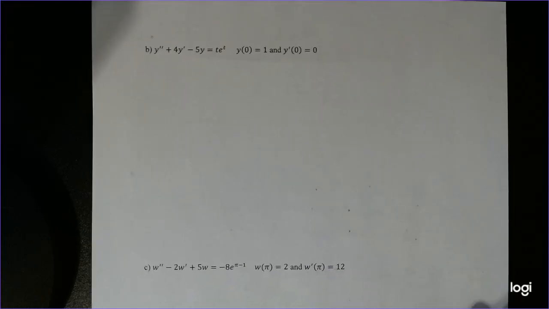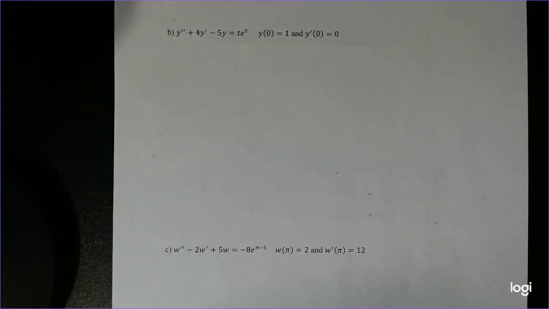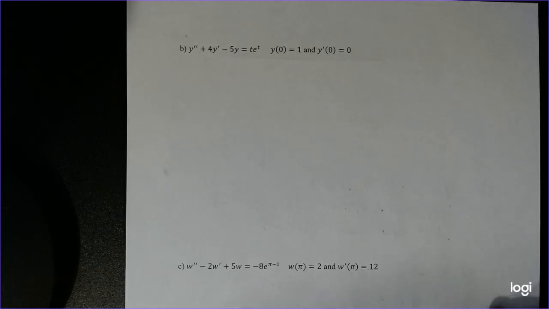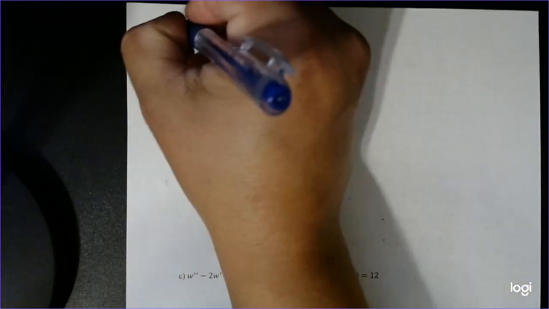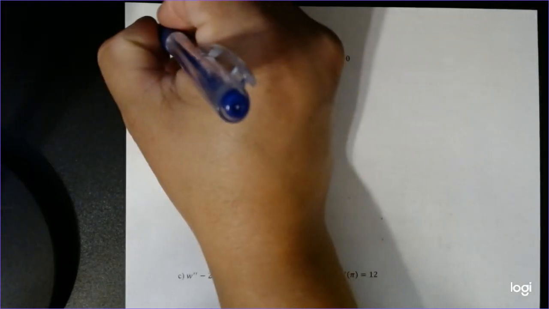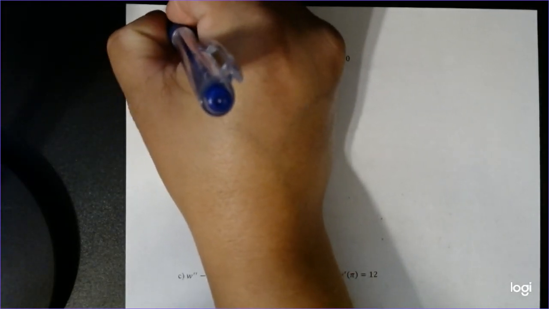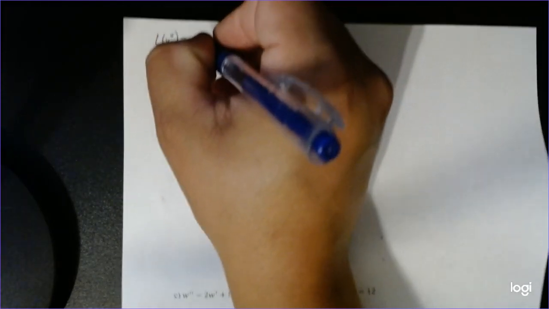So let's try another. Okay, so same situation. Step 1 is just reversing everything. Same definition as we did last time.